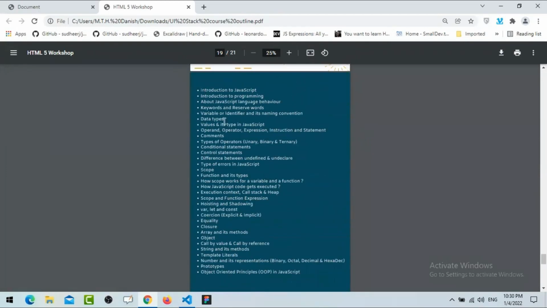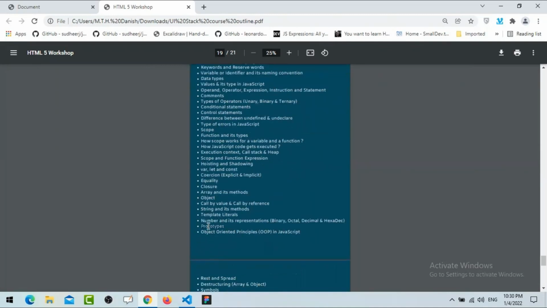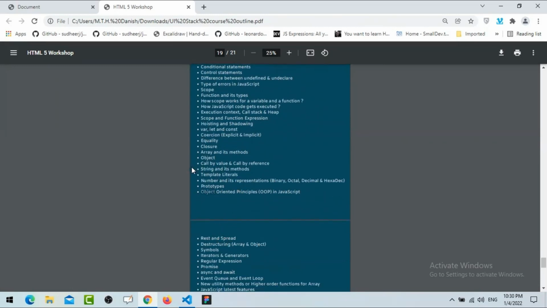So we are done with each and everything till here. Template literal I'll cover right now. Then tomorrow we are going to start with prototypes, then object oriented principles. These two things we will see. In prototype we will see how prototype chain works and prototypal inheritance also. First in prototype I will show you what a constructor call is, how the new keyword actually works.